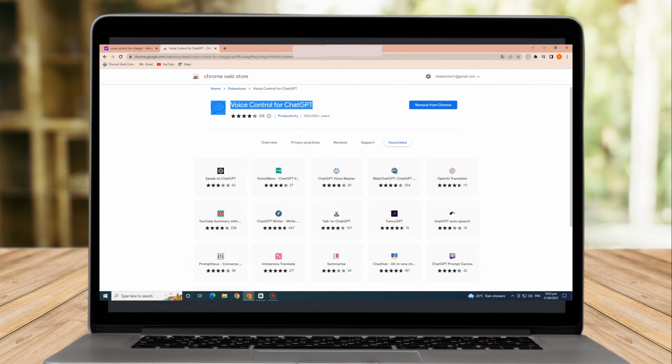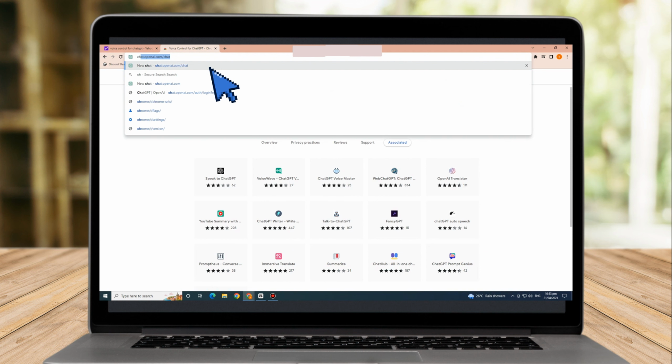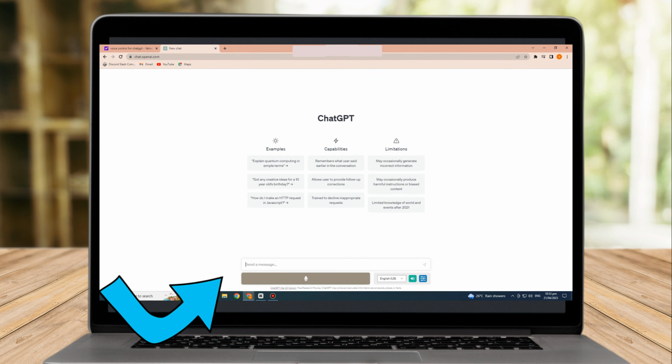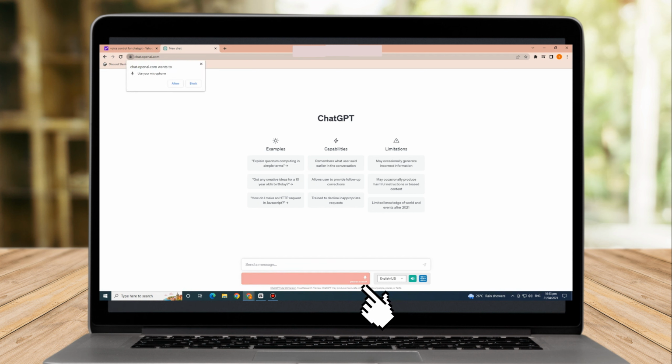So let's try this. Go back to your ChatGPT, type chat open AI, and then press this one. So once you're here on ChatGPT, all you have to do is tap this microphone icon here and ask anything or talk anything. And then after that, you have to click this one again so that they can generate answers for your questions. So I'm going to show you an example.